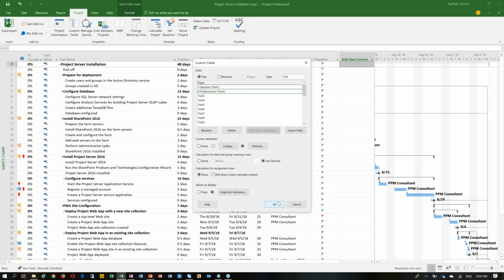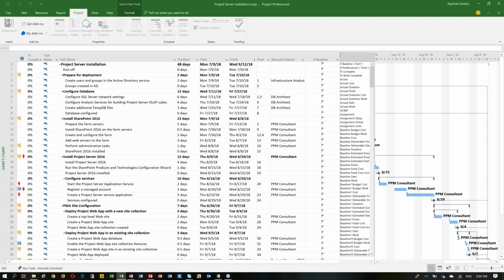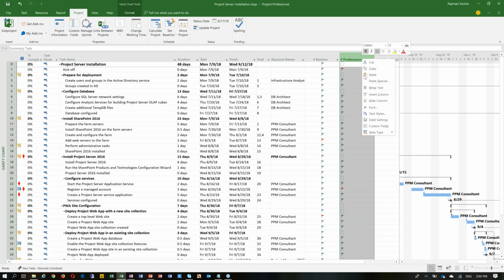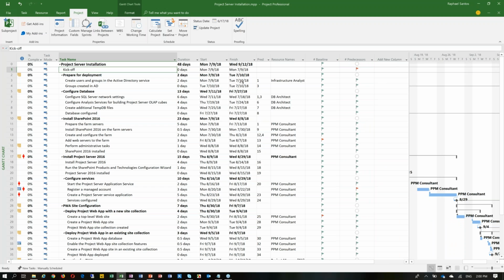We can do OK. And after we are done with this, we can just add the new column in here, which is the predecessors. And what we can say is, the first task in our schedule, the one called kickoff, doesn't have a predecessor, and it's fine. That's not a problem, just because this is the first task of the schedule, so we don't need to be worried about that.